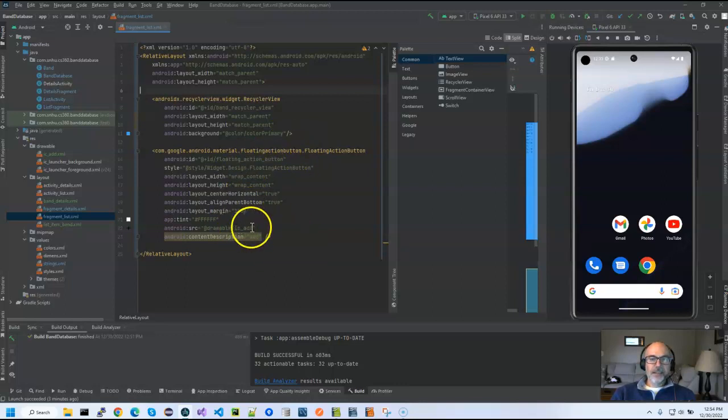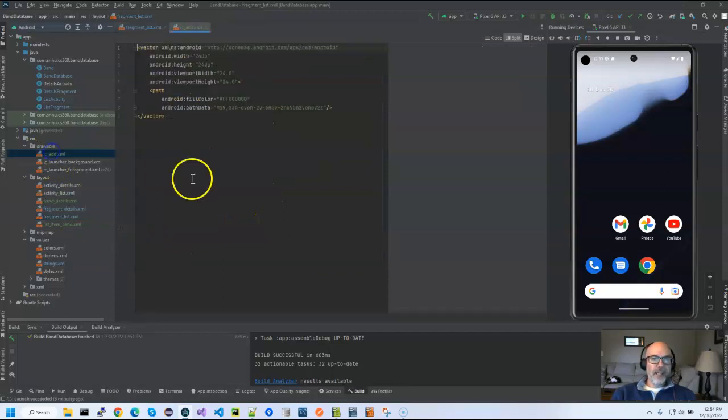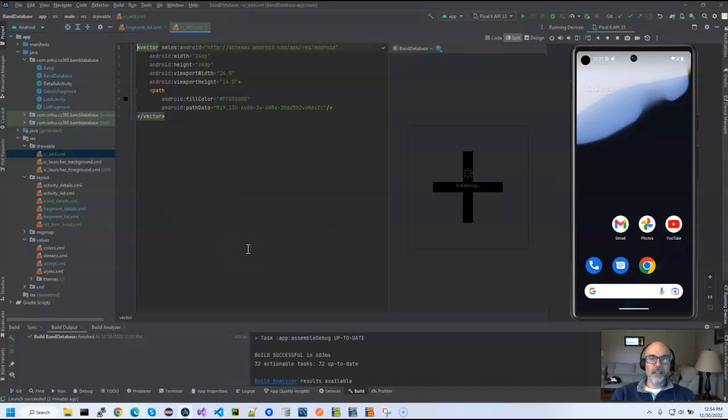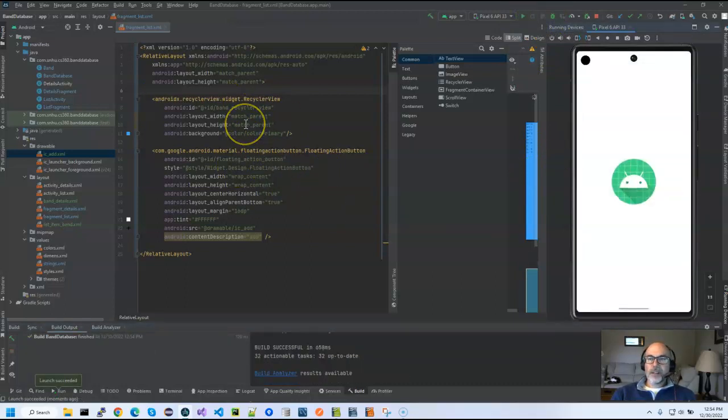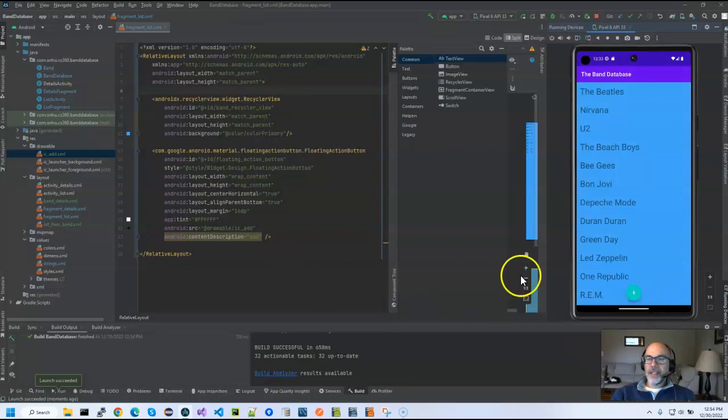Next thing is that there is an ic_add. So I've added that XML as well, and you can see that is in here too. So we do have our plus button. Let me get this up and running again. As you can see, we have our recycler view, and then it has added the floating action button to this fragment list right here.